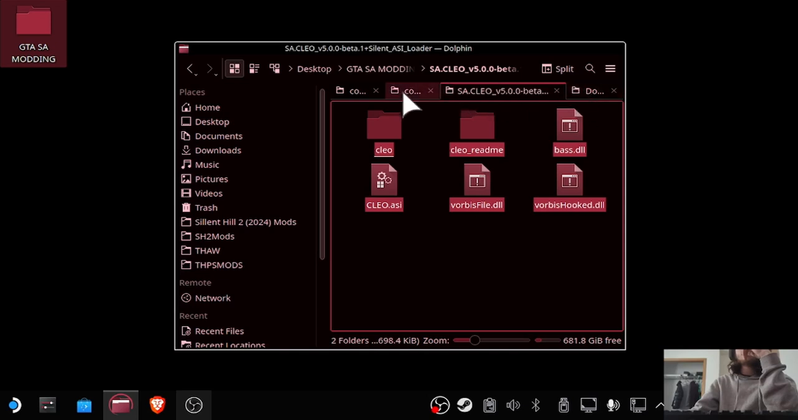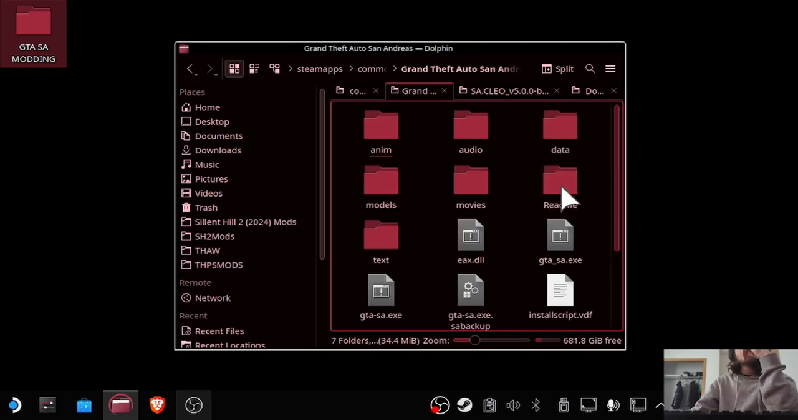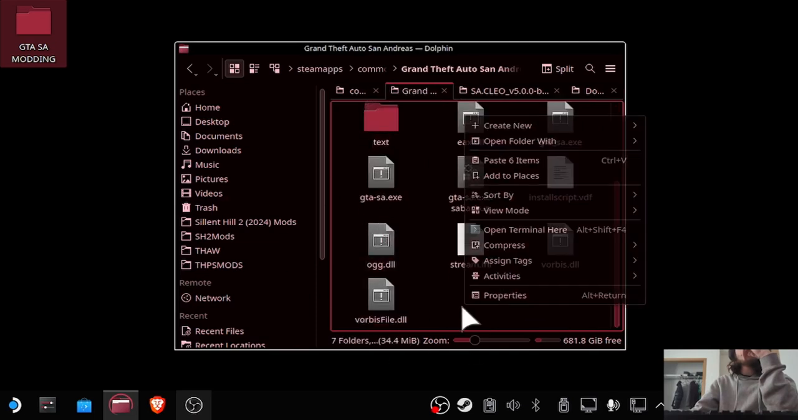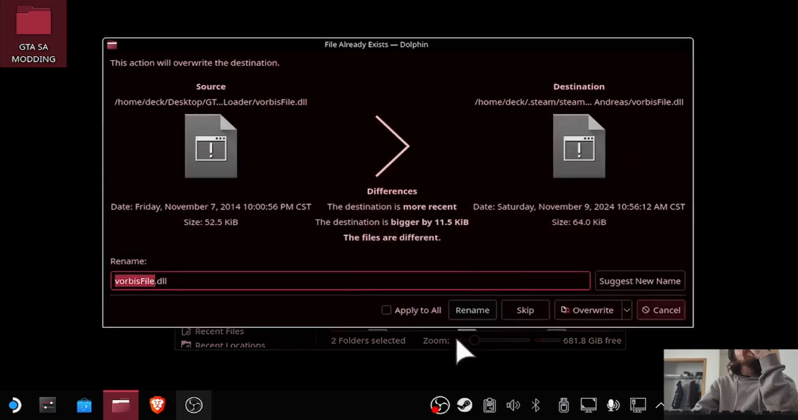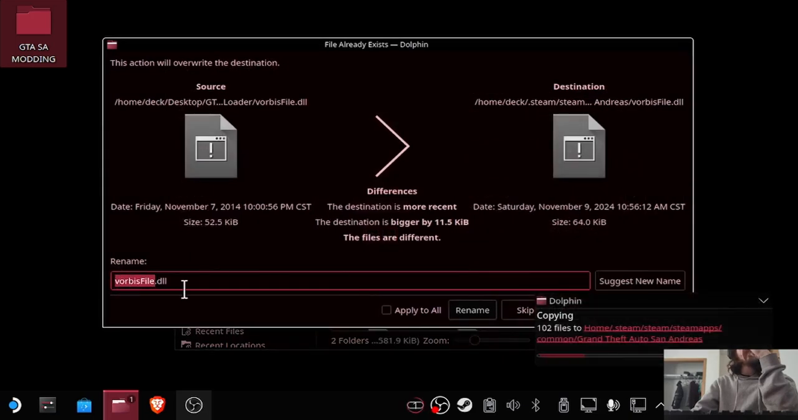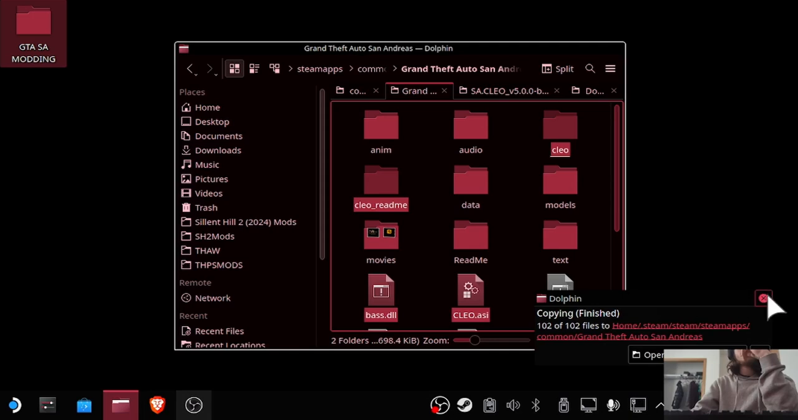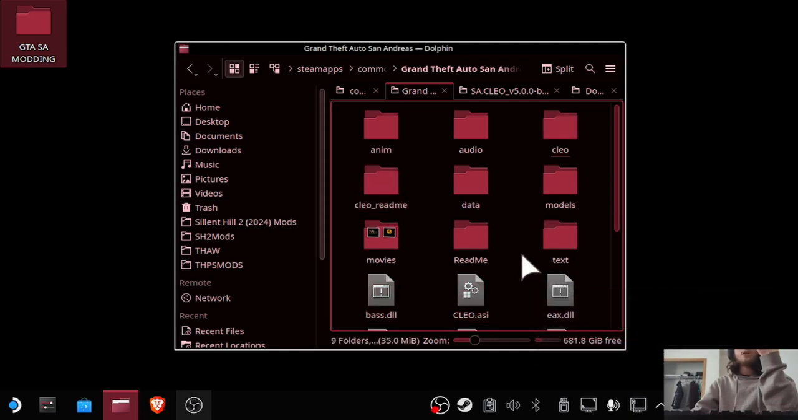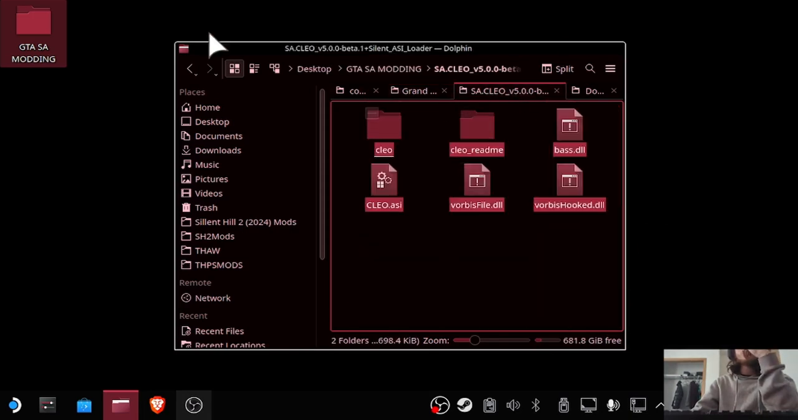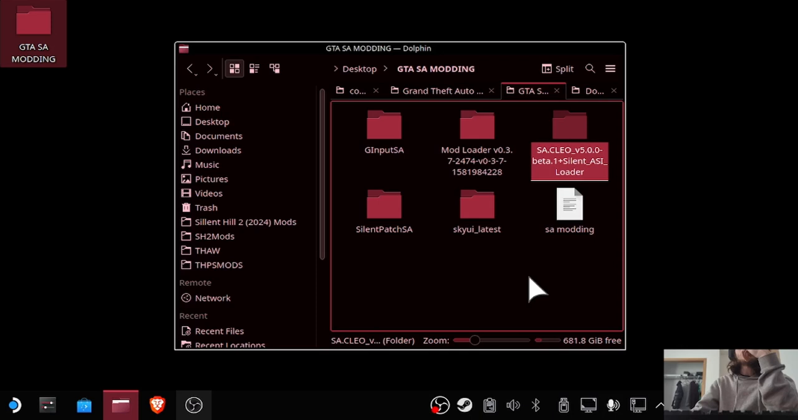and go to our root directory and paste. It's going to ask to replace this file. We're going to allow that. All right. And now we have Cleo and Silent Patch set up.